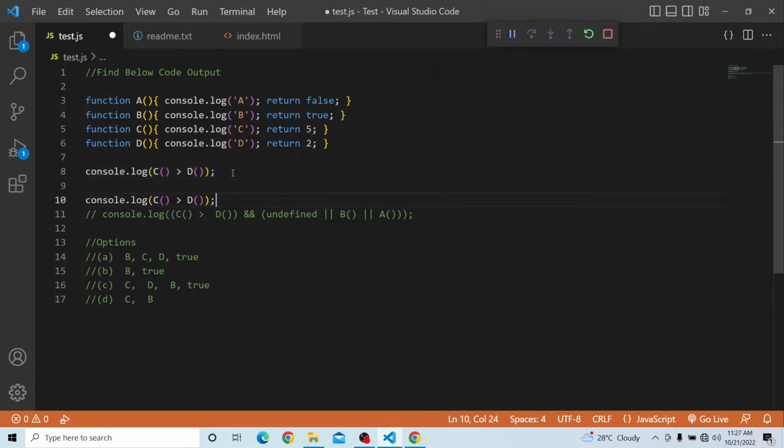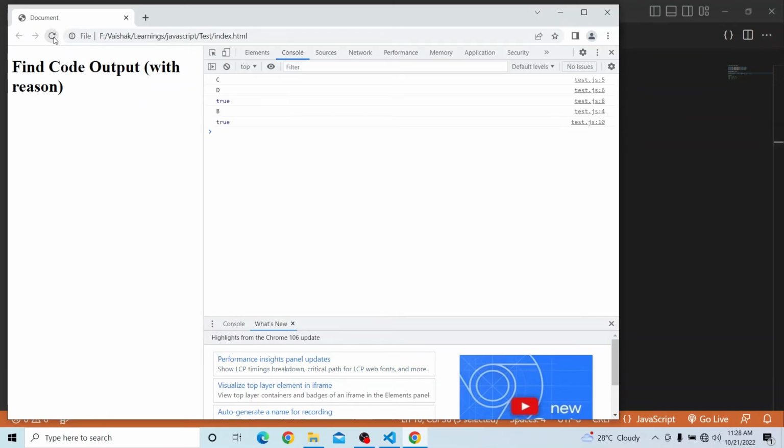In the second expression, it is trying to check undefined logical OR of b and logical AND of a. So what happens if it is undefined? Console.log of undefined logical OR of b, where b is returning true and a is returning false. So what will happen? As you can see here, it is returning b and true.